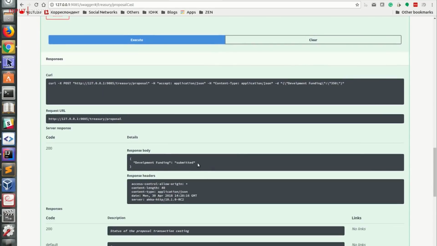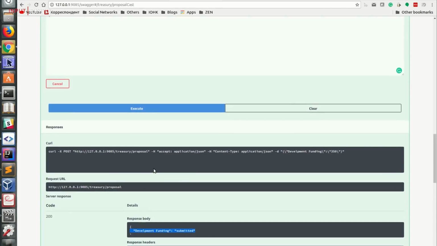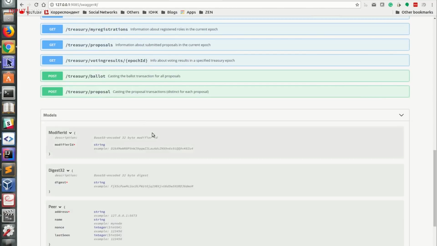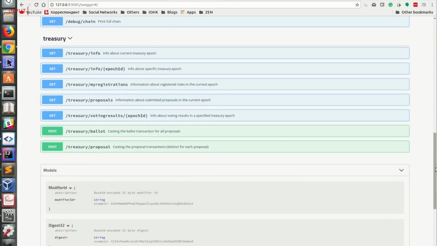So we see a success response from the node. At this point the proposal transaction should be created and sent to all other nodes. We need to wait a bit until it is included in the block, and then we will see our proposal among all submitted proposals.